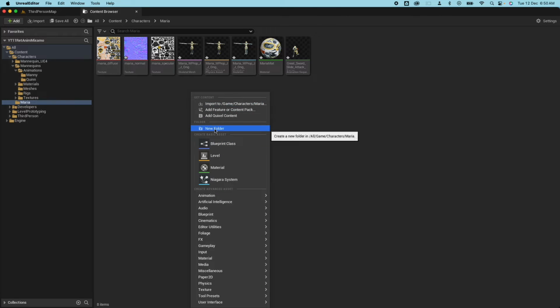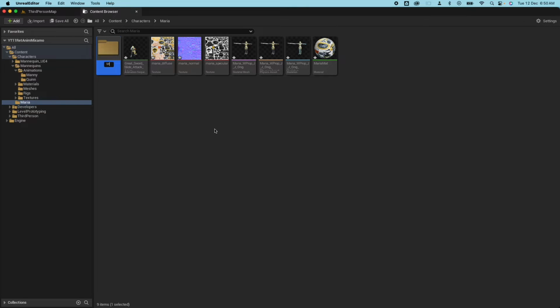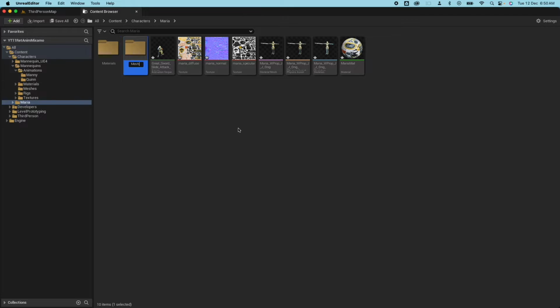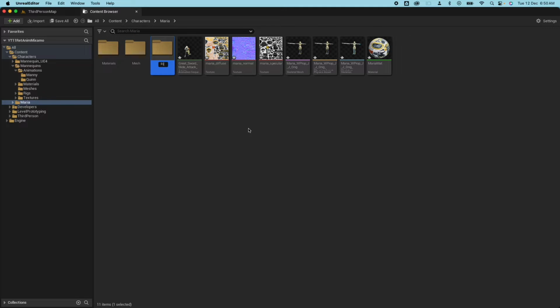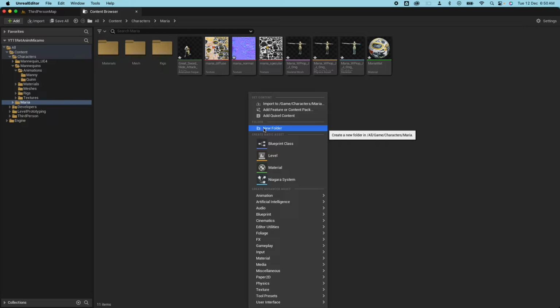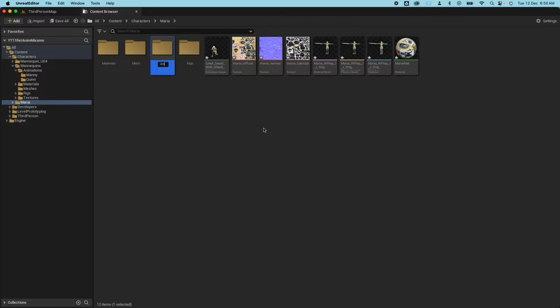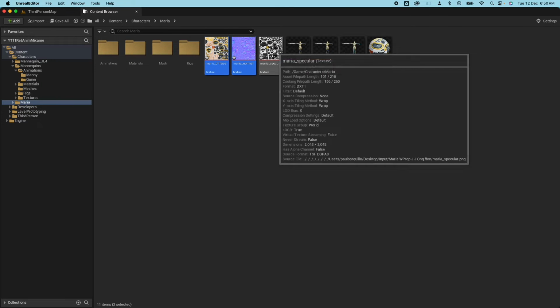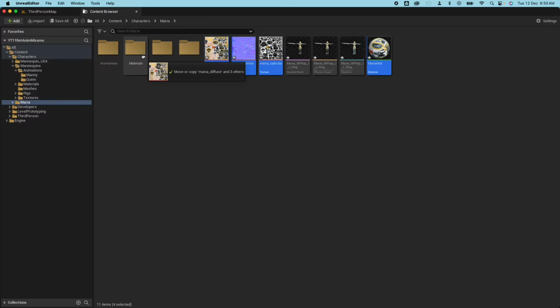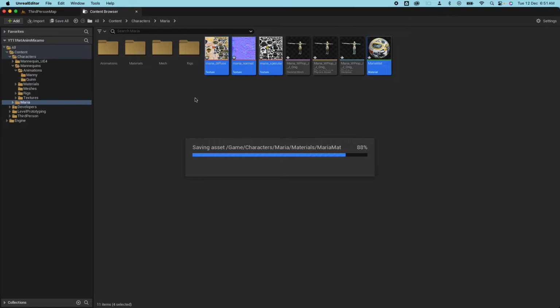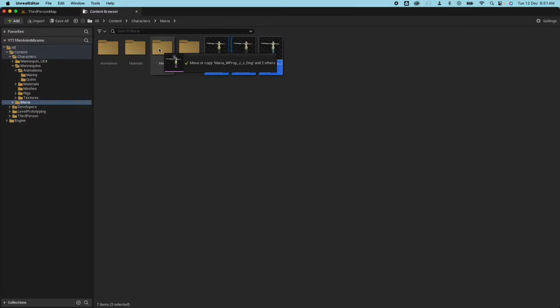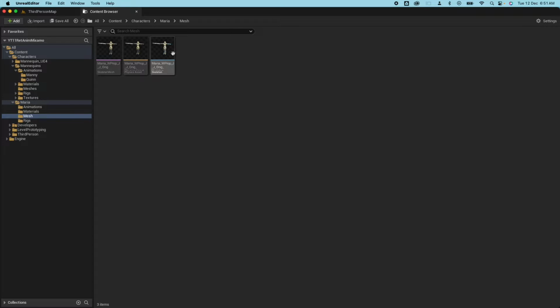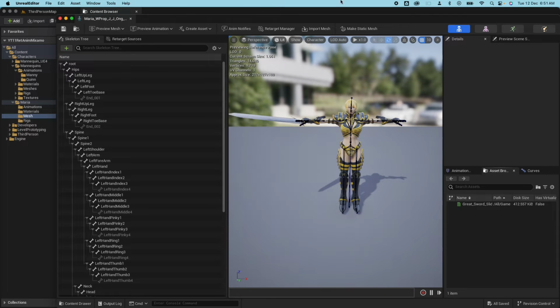And let's get organized a bit. So we have materials, mesh, and rigs, and I'll create a new one called animations that we're going to use for the animation. So for the animation, move it here. Next, select the materials, then move. Finally, select the mesh and move. Cool. So go under mesh and let's open the skeleton.